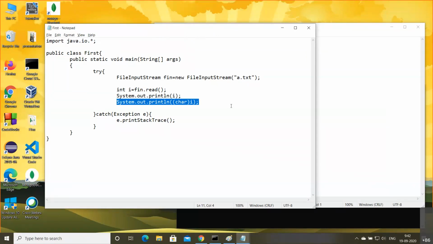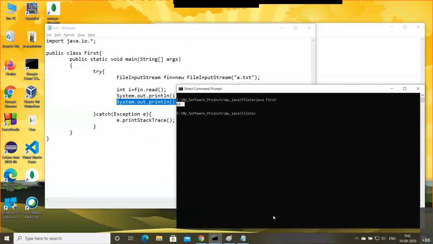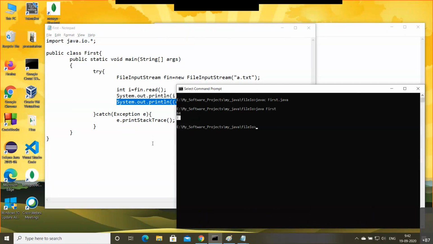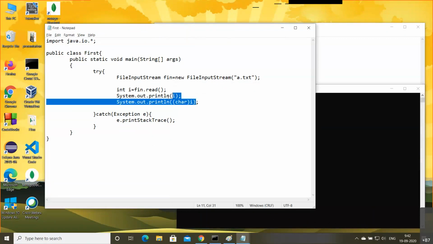So we have saved the file. Let's go to the notepad. Let me clear the screen. Now, javac first.java, java first. Can you see the T has been printed on the screen? So it is reading from a file, and now if I perform a typecast, it is printing T on the screen.